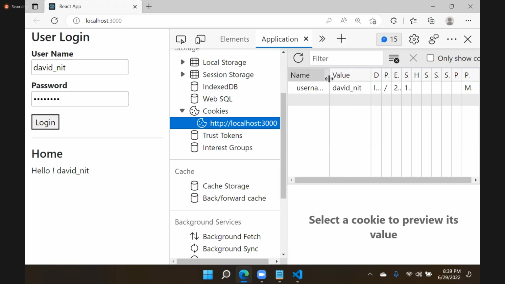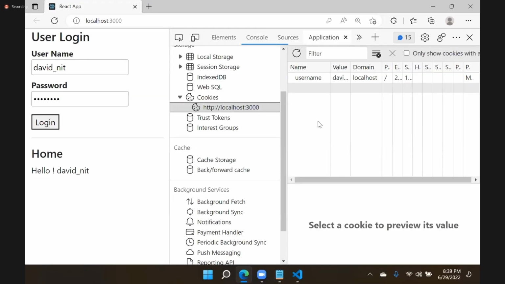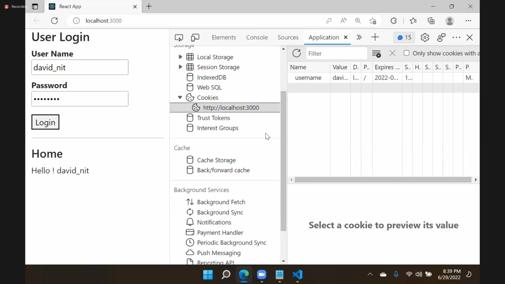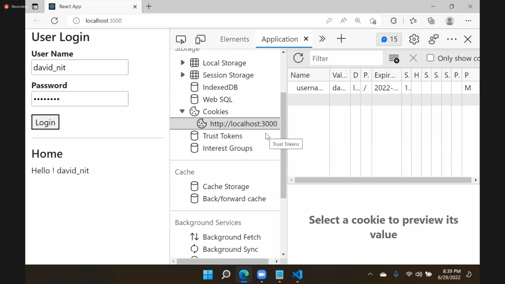What is the cookie value available? And it will display here. This is localhost. When it expires, all details are there. Actually, I will zoom this. That means it will show when it expires, what is its path, everything will be there. Right?